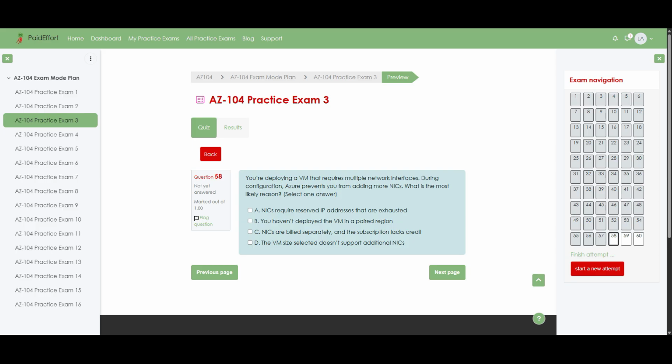Question 58. You're deploying a VM that requires multiple network interfaces. During configuration, Azure prevents you from adding more NICs. What is the most likely reason? Select one answer. A. NICs require reserved IP addresses that are exhausted. B. You haven't deployed the VM in a paired region. C. NICs are billed separately and the subscription lacks credit. D. The VM size selected doesn't support additional NICs. The correct answer is D. The VM size selected doesn't support additional NICs.